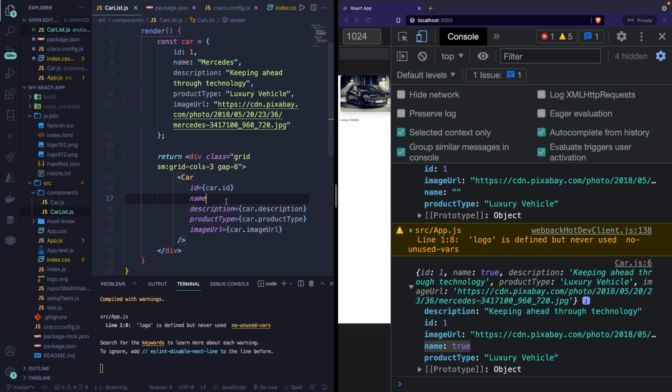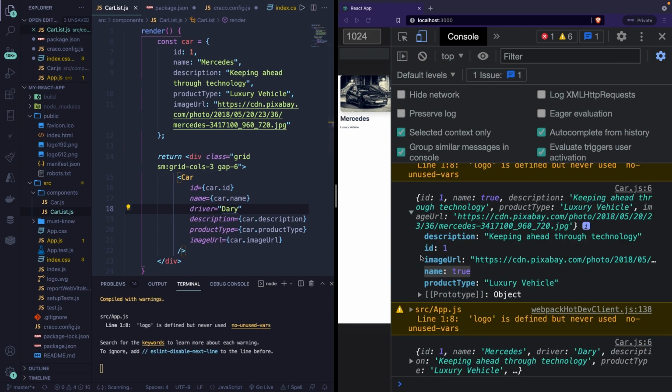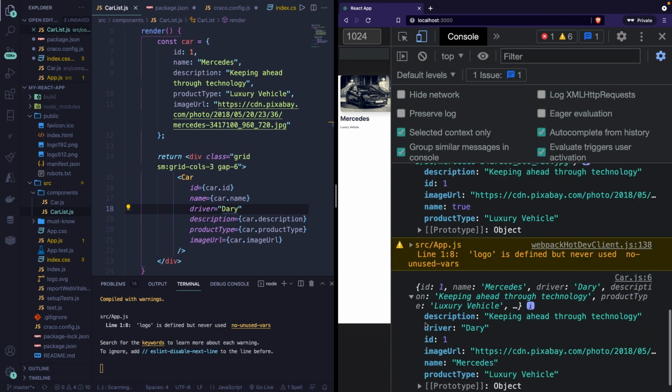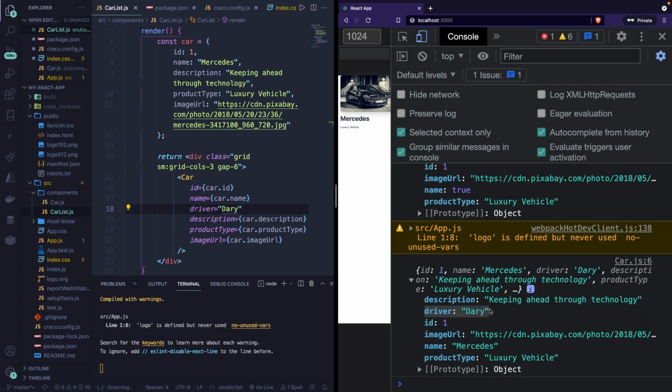You can also pass in a value inside the component that you are not grabbing from the object. So let's set name back equal to car.name, and right below name, let's say driver is equal, double quotes, Dari. Save it, open our object, and right here you can see that driver is equal to Dari, which is actually static in a component-driven object. We're currently adding all attributes one by one.